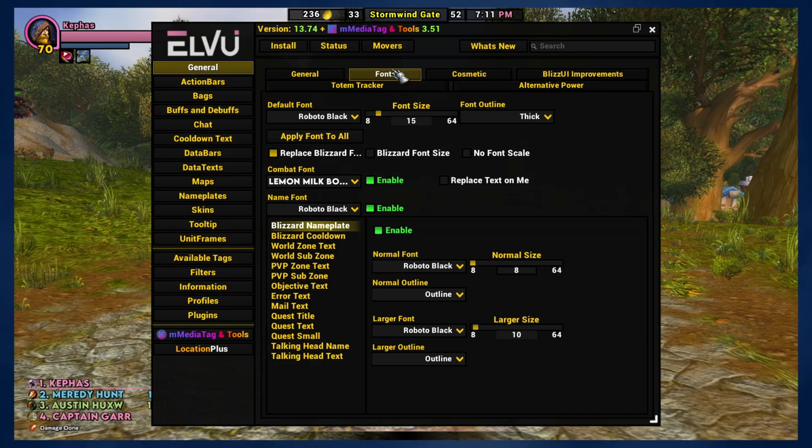It's not the most fun, but default font will be set for every character, and I use Roboto Black. You can find that easily online. Just Google search it if you want to use it. It's a great font. I like how it looks. It's easy to read without being too big, and I use a font size of 15. So you can change this. I also use an outline, which makes it easier to see.